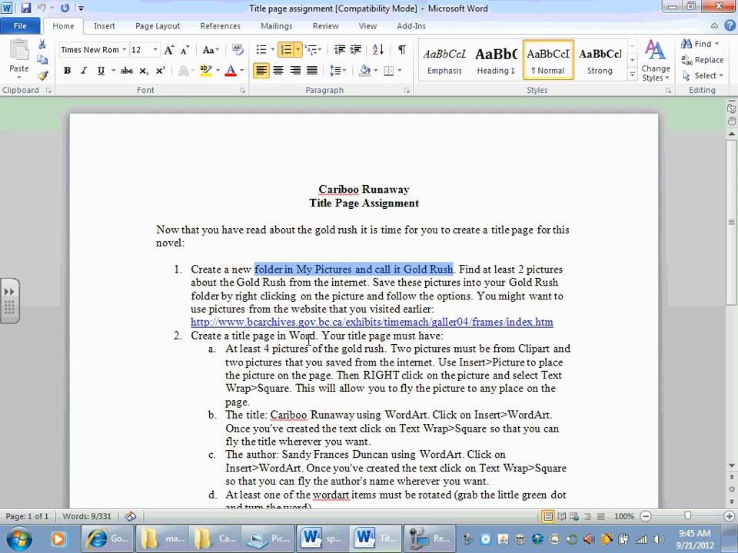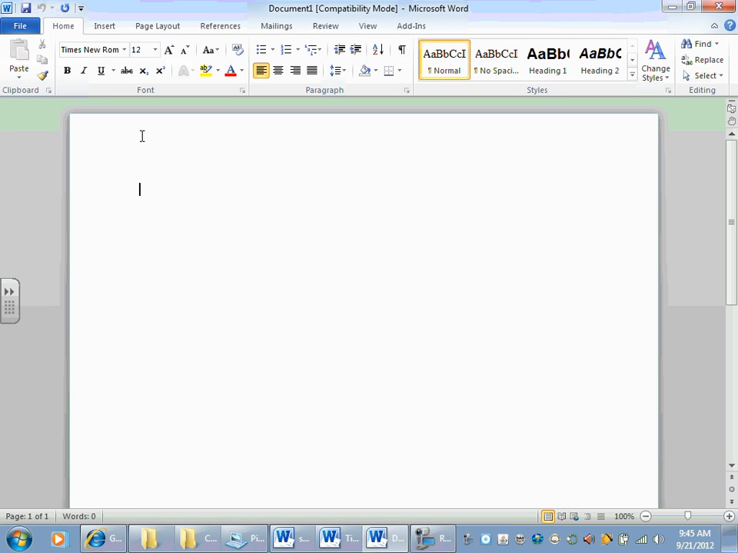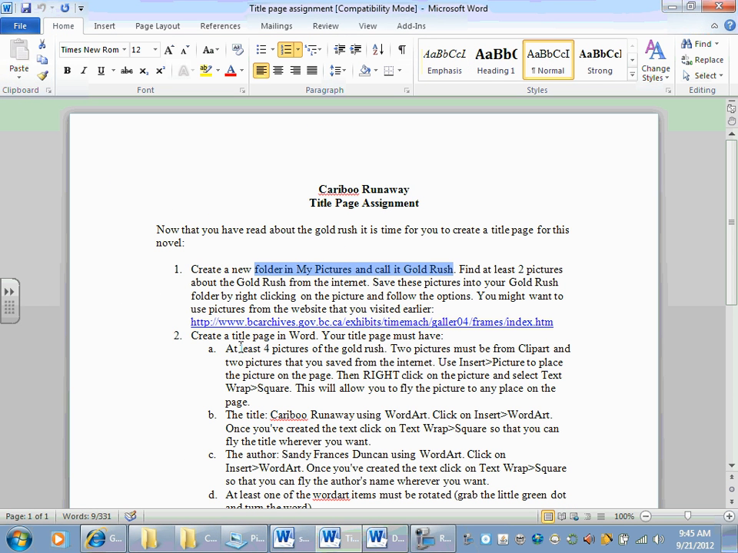Now, create a title page in Word. So I am in Word right now. So I'm just going to go New, Document. All right. Create a title page in Word. Your title page must have at least 4 pictures of the Gold Rush. 2 pictures must be clip art, and 2 pictures must be from the internet. So I've already saved my 2 internet pictures.